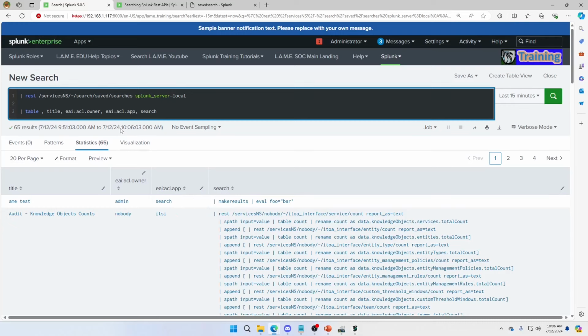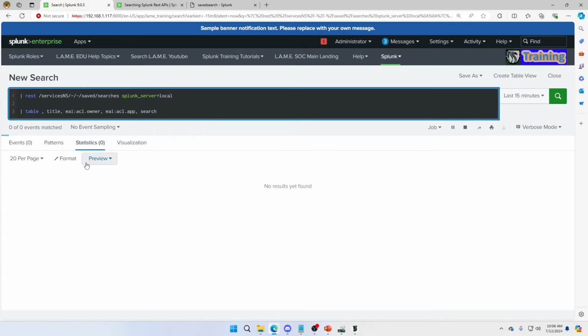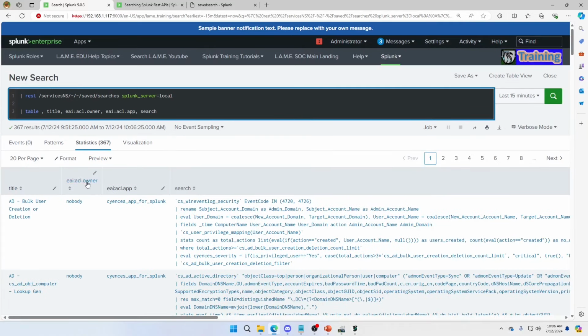That's one of the reasons I tend not to use that. You can use the filter. For some reason, you're going to see I have fewer searches than 65. If I go back, I'll have more searches than 65, I think. Yeah, I have 367. So it did some form of filtering, but it doesn't do exactly what you would have thought it did.